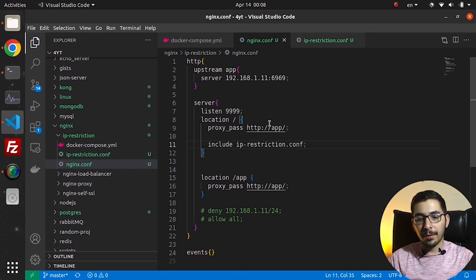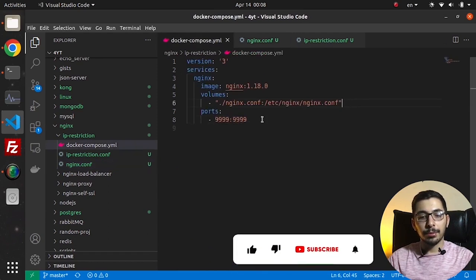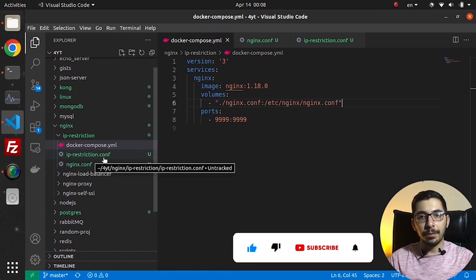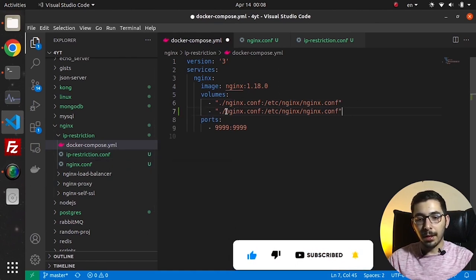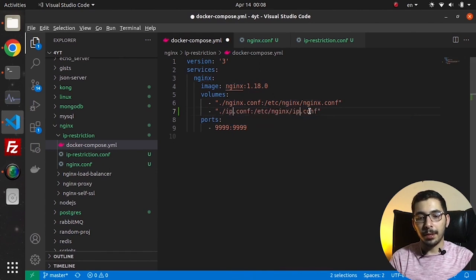I'll hit save, and the next thing I need to do is go to the Docker Compose file and mount the IP-restriction.conf file inside the container also. I'll duplicate this line. I'll say IP-restriction.conf map to the /etc/nginx/IP-restriction.conf, which is located beside the nginx.conf file. So again, I'll hit save.